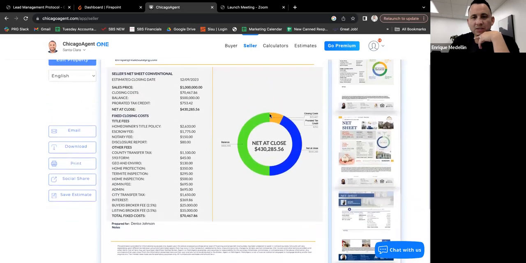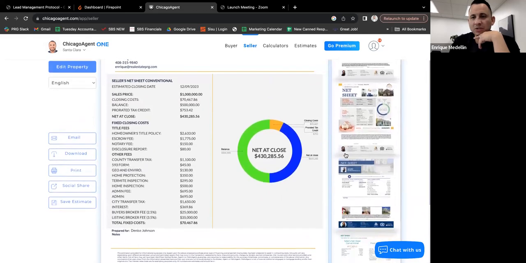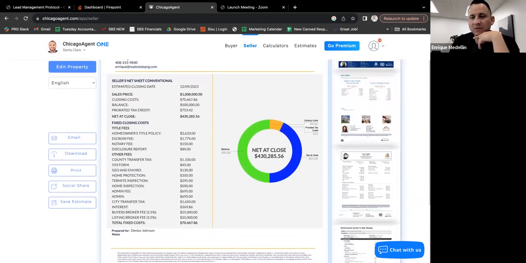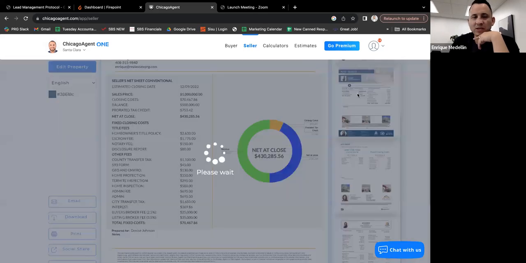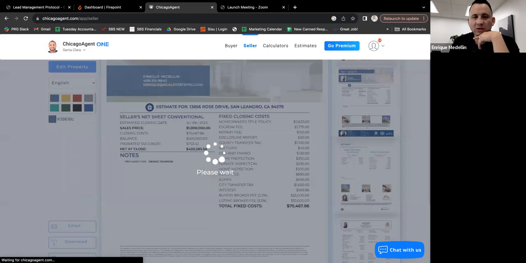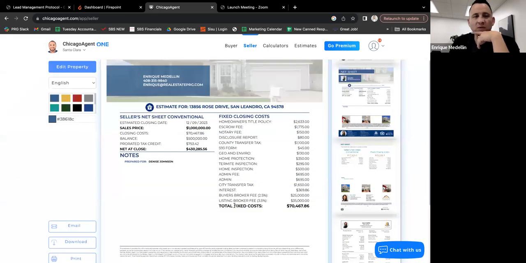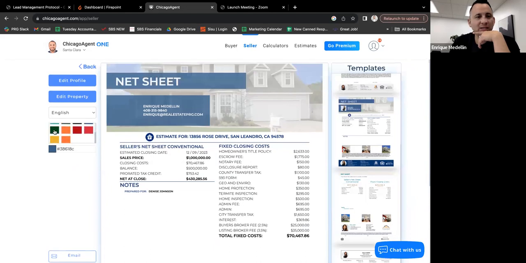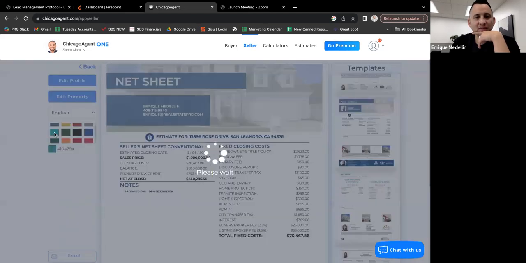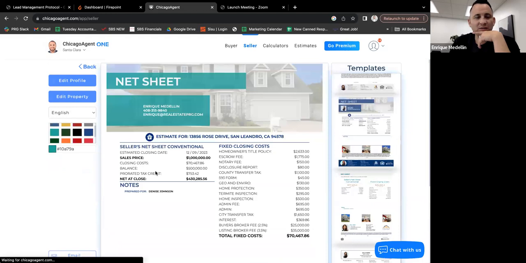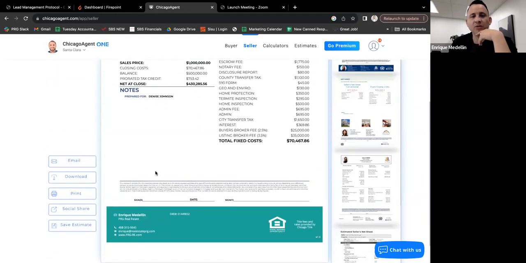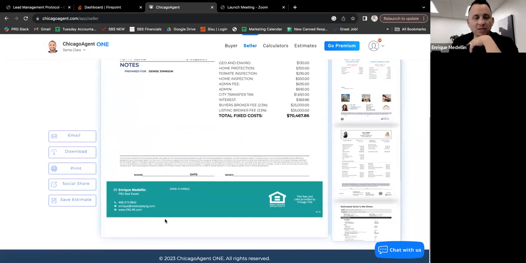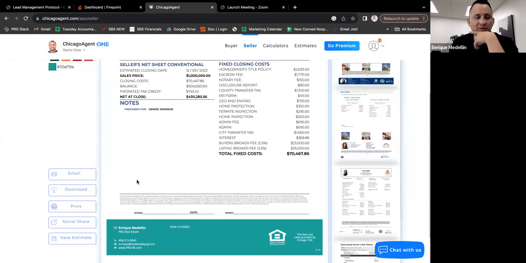But if you wanted to change what the net sheet looks like, there's different options here on the right-hand side. And these are just different templates. So let's say I like the way this one looks, I can do it like that. I usually just leave it on the default one. If you want to edit the colors or anything like that, you can play around with the colors here. If you go into your profile and fill out all your information, you can put your photo in there. You can put all your contact info, all that good stuff.